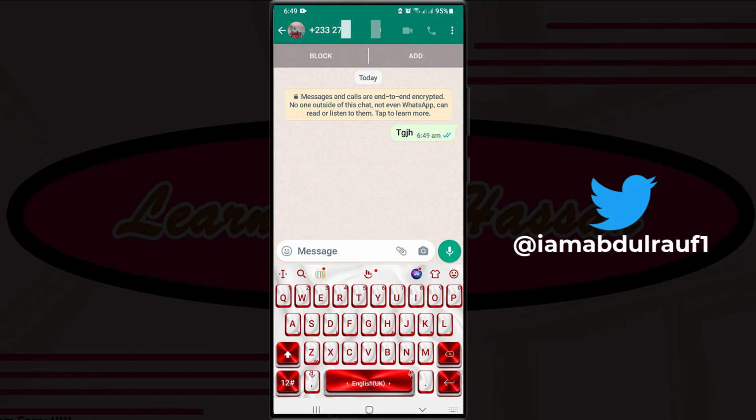So this is how you use your WhatsApp account or your WhatsApp as a note-taking app on your phone.